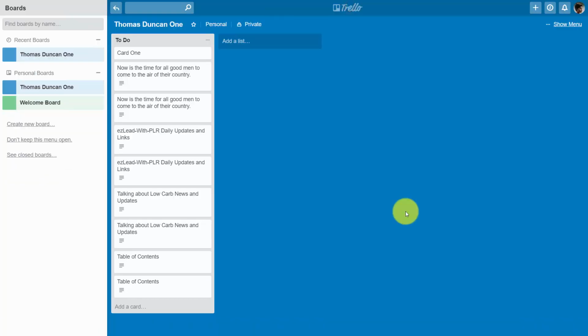Welcome back. In this video, we're going to discuss the basic organizing unit for Trello, and that is a card. Now, we are inside of a Trello board, and what you'll notice is that there are lists inside of a board, and inside of those lists are actual cards. So in order to create a card, you will have to have a list within a board.